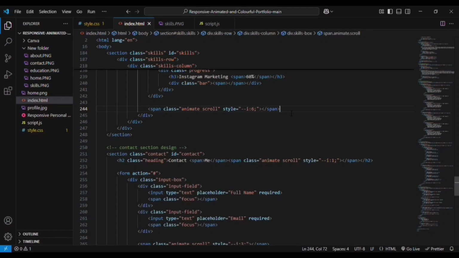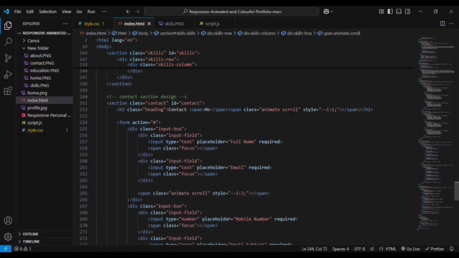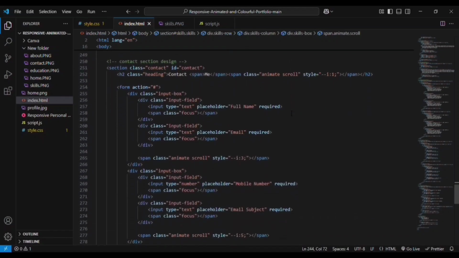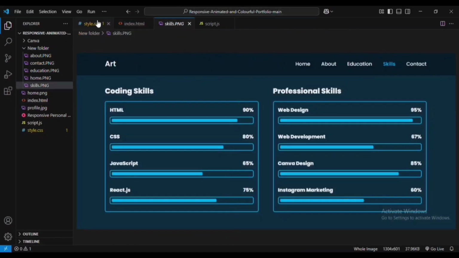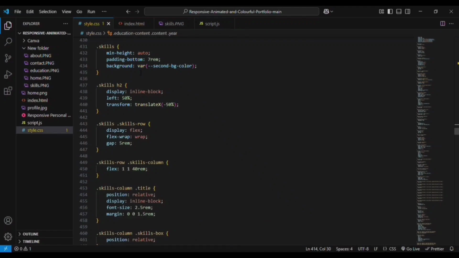Then you can see that the skill section ends here. You can go to the CSS here. The skills minimum height is auto, padding bottom is 7rem, and a background is given to it. Then we have the skills H2, that is for the H2 tag, the heading tag. We are adding display inline-block, left is 50%, transform translateX minus 50%.